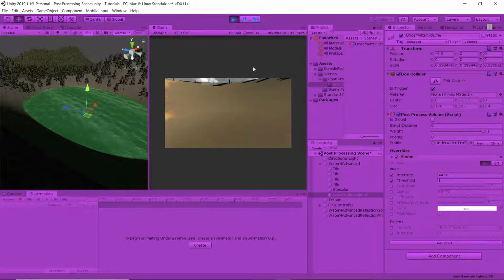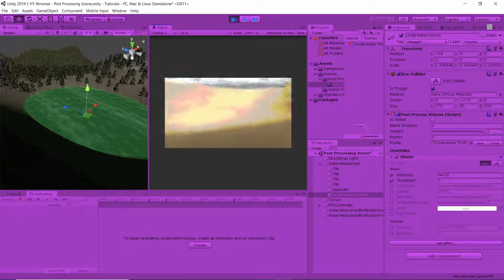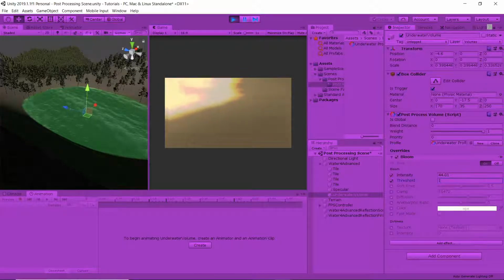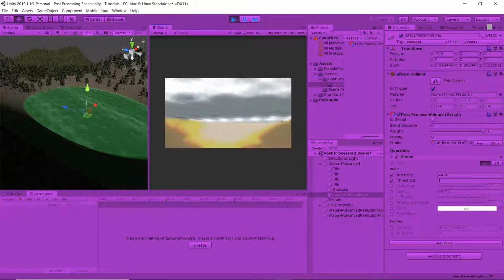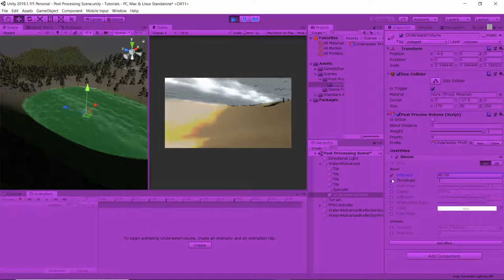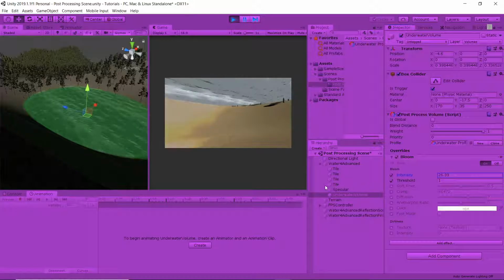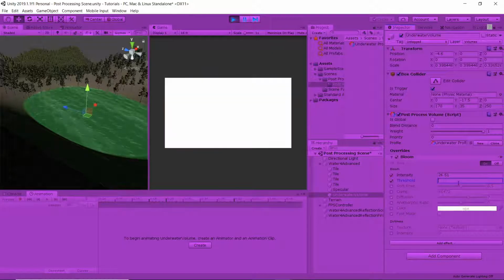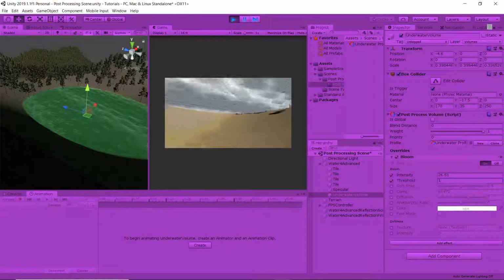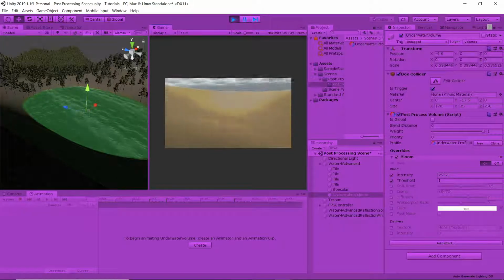See, the issue here is that this is happening. We don't want that to happen. So I think what we're going to do is just reduce the intensity. I'll set it to around there. Increase the threshold just a bit. Actually, you know what? We'll leave it at 1. And then there, you have a little bit of bloom.